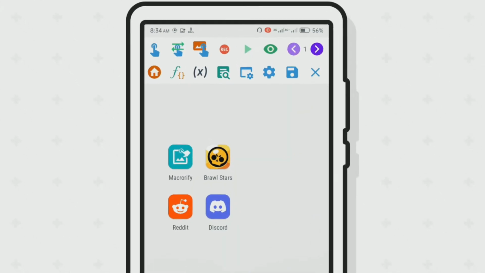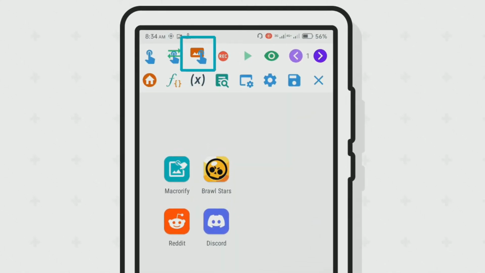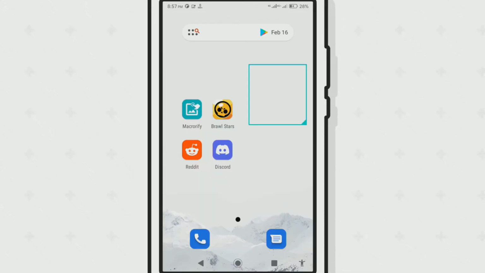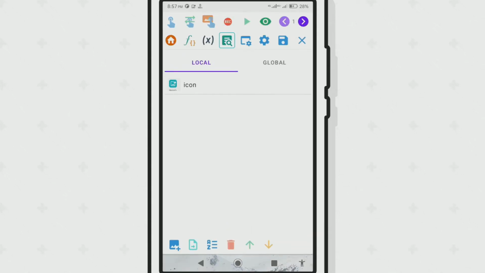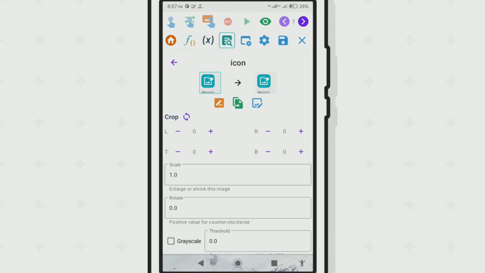Next, we'll look at adding image detection to the macro. But before we do that, let's first add images to the macro we can use for the detection. We'll open up Resources and tap on the Add Image icon. We then drag the floating window to the image we want to capture. Please note that images for detection are called templates. So we will be referring to them as templates from now on. We'll go ahead and also crop the image to the desired size.